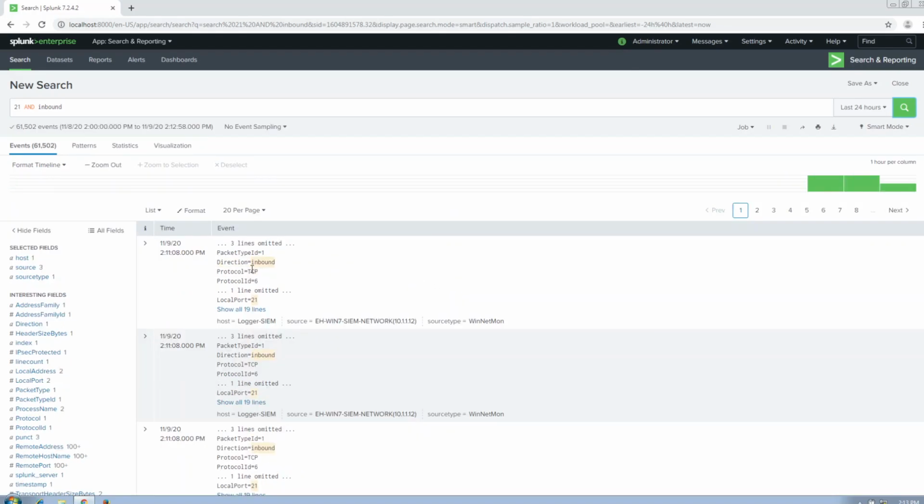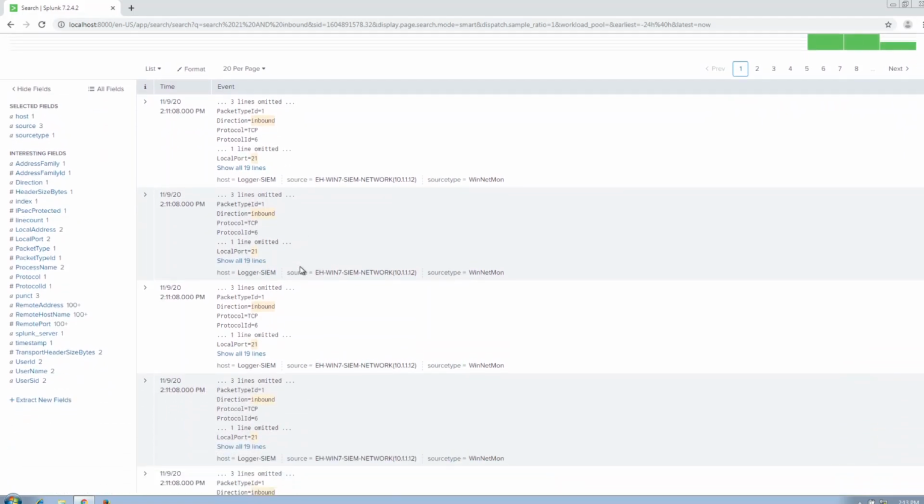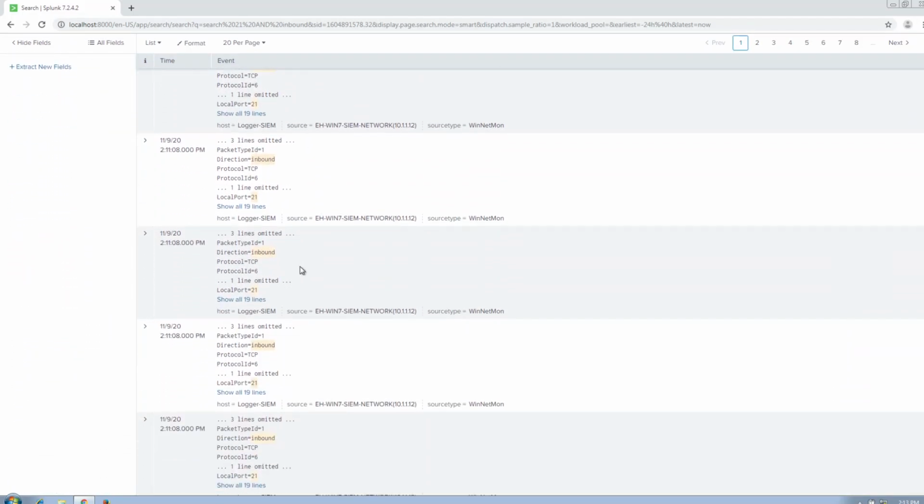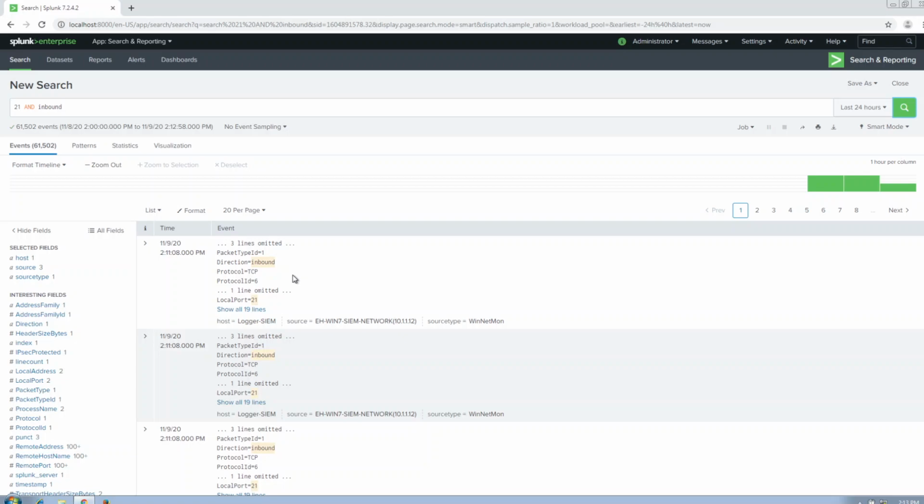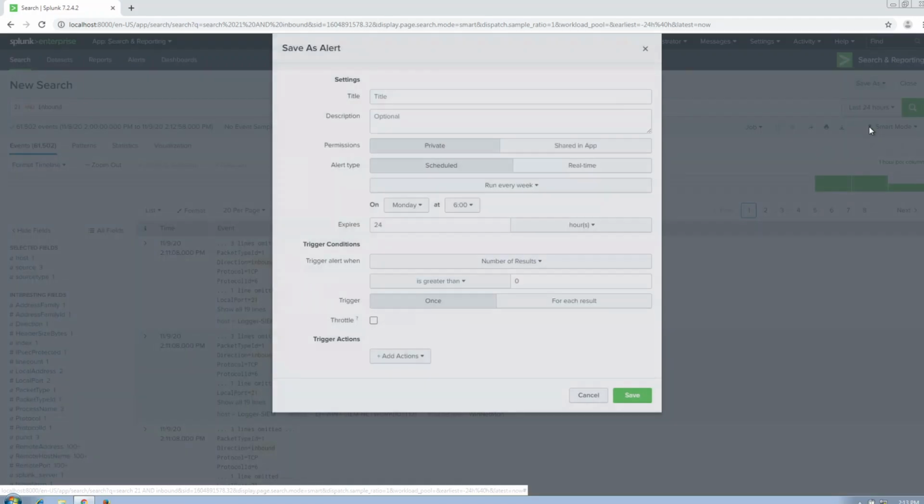Okay, so you can see down in the clock here, it's 2:13, 2:11. We did launch an attack here, so you can see all the results are correlated here. What we're going to do now is save this as an alert. So just in the top right hand corner here, you see Save As. We're going to select Alert.